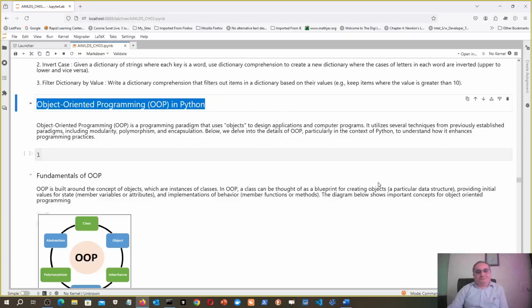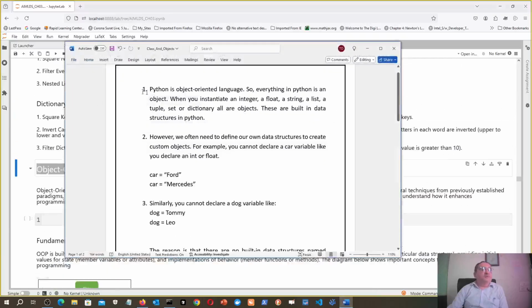Okay. Before that, I want to give some intuitive primer of what object-oriented programming is. So here, Python is an object-oriented programming language. So everything in Python is an object. That means even when we did not specify, we have already been using objects from almost the very first line of code which we wrote. So for example, when we instantiate an integer or a float or a string, we are creating objects, built-in objects.